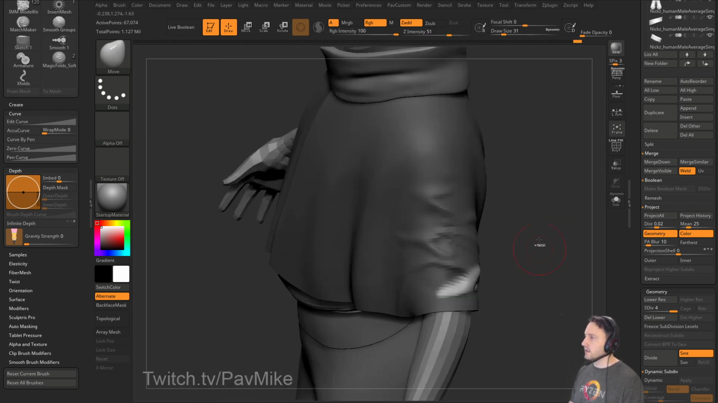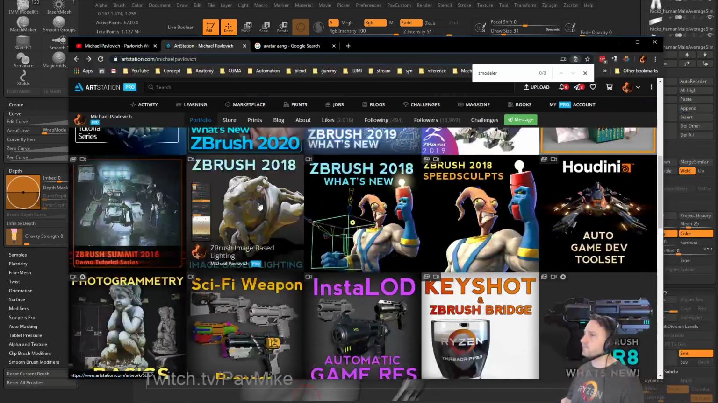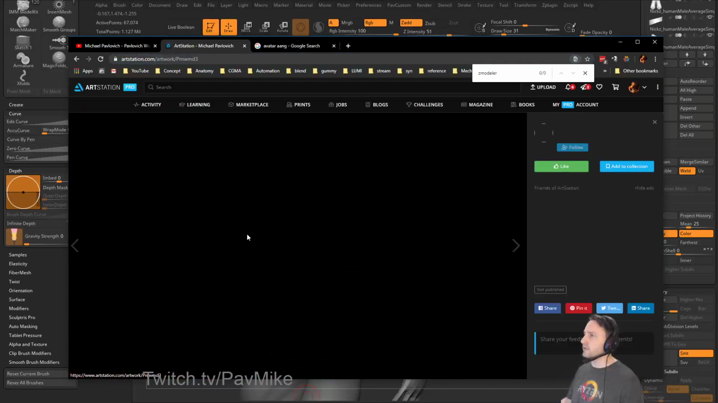Pull this down just to get those compression folds along the top. So there's that. And if you wanted to see more of that kind of sculpting, I did a bunch in ZBrush 2020, what's new? This is a little bit more organized. So ZBrush 2020, what's new?